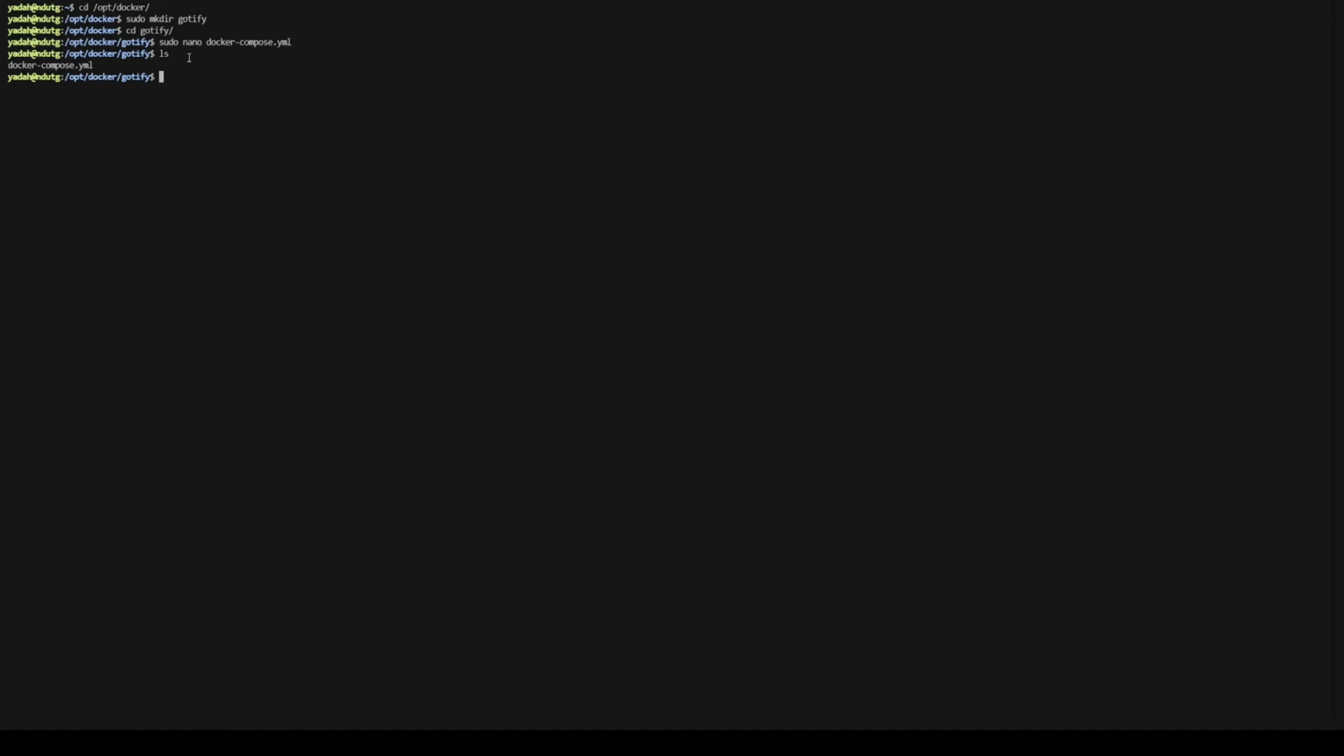And in order to deploy Gotify through the Docker Compose file, you just have to type in docker-compose up -d. What this will do is download Gotify on your system and install it. So I'll just press enter. Have to wait for it to pull. Perfect. It's now creating Gotify, and there you go, it's done.